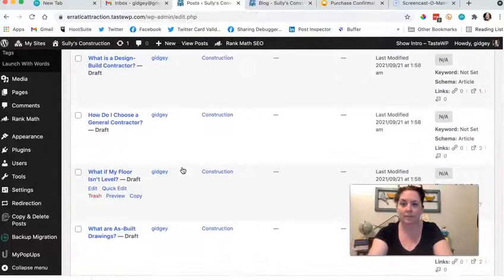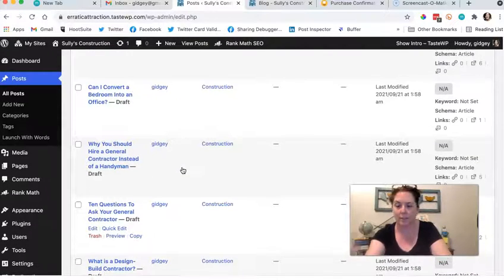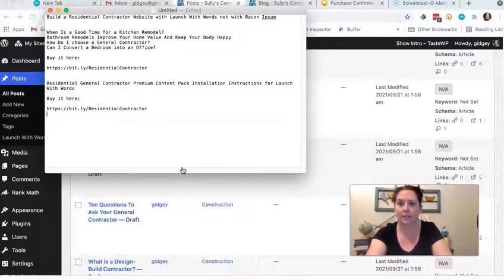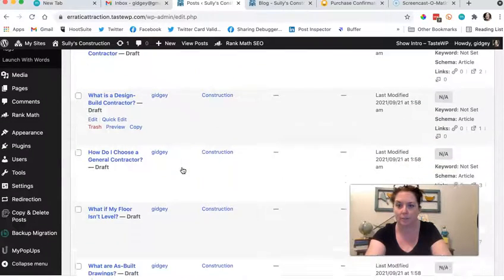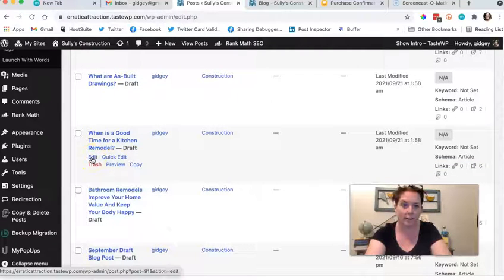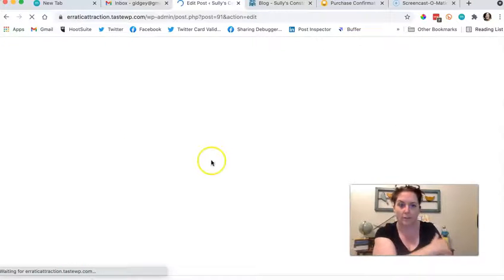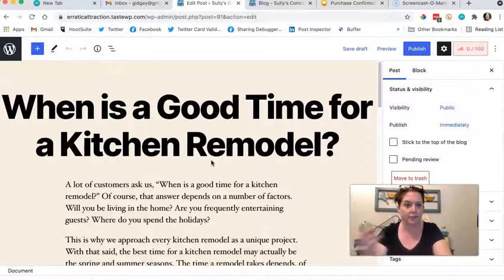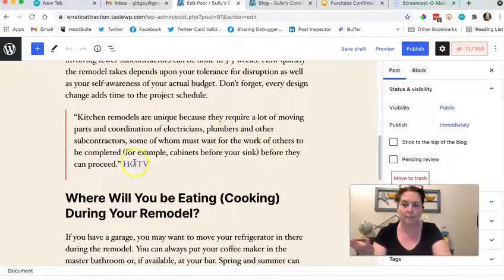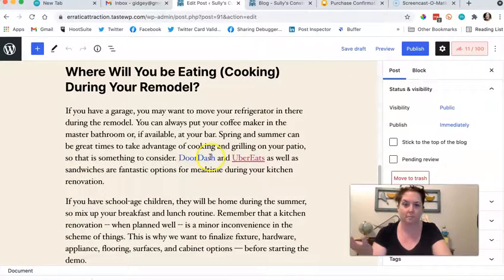So what are some of the ones we want to show you today? We're going to show you when is a good time to do a kitchen remodel. So let's see. We can edit this because they're all drafts. The article is completely written. You need to add a featured image and maybe customize it if you want to, but it has outbound links and all kinds of stuff.